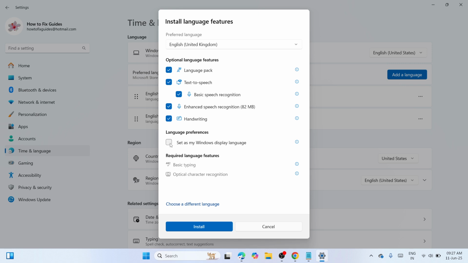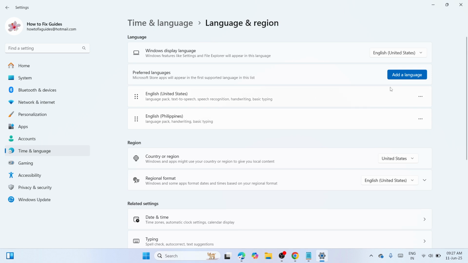The moment you click on it, please make sure that the language preferences is being checked, which is set as my Windows display language. And once done, click on install. The moment you click on it, kindly wait until it is successfully installed here in your Windows 11. And once you have set it here, proceed to the three dots, click on that, and go with move up.